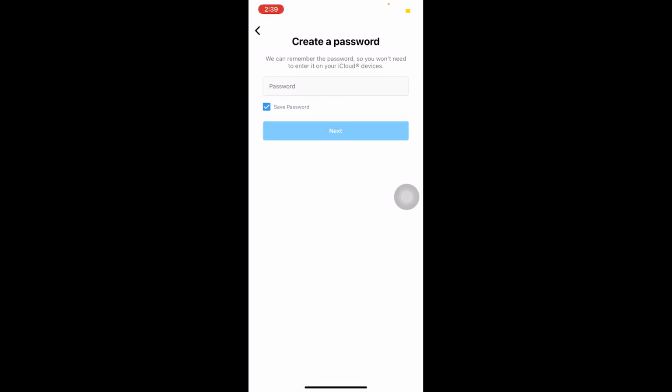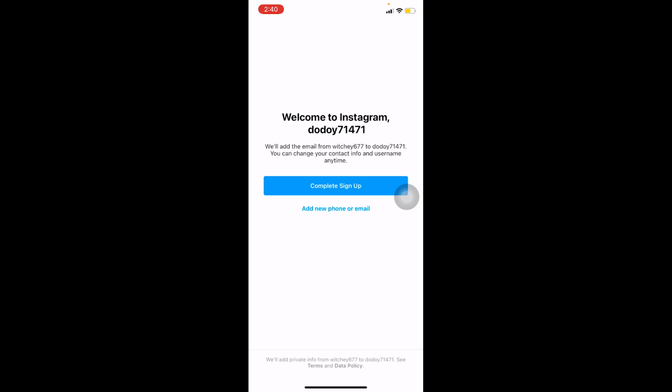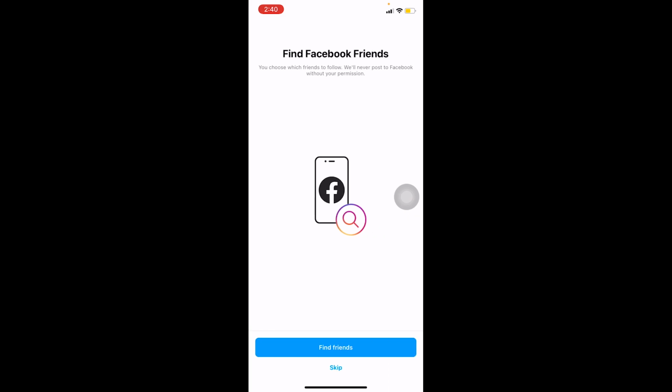Now it's going to ask me to create a password for my account, so I'm going to create a password over here and click on next. After I click on next, on the next step I can click on complete sign up, and I should be able to create myself an Instagram account. But sometimes it's going to show you an error, which means when you try to create an Instagram account, it's not being able to create.